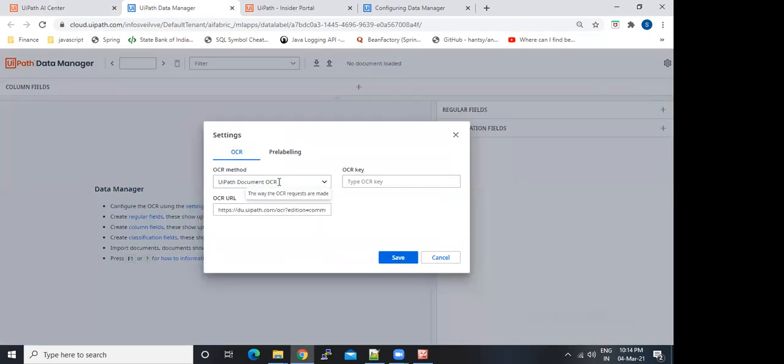Here we have different OCR methods like UiPath Document OCR and Google Cloud, but in our case, we'll use only UiPath Document OCR. This is a community URL. If you want to use the enterprise one, we can just change community to enterprise and then provide a key. As of now, we are using the community one.